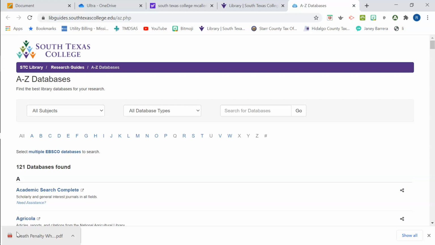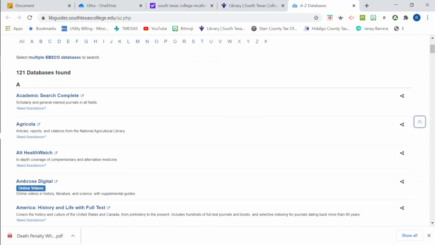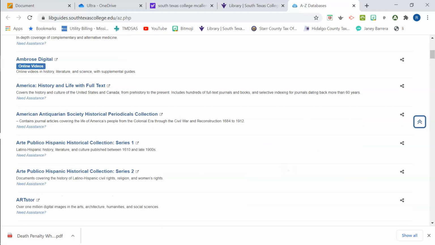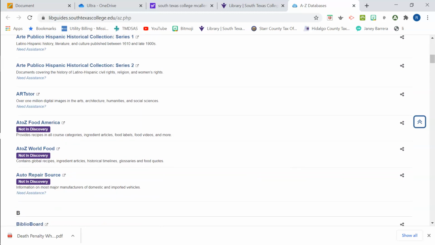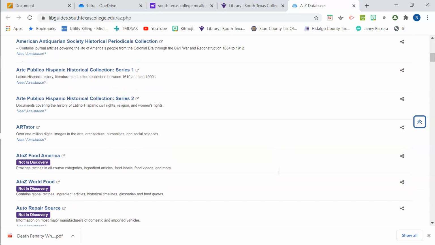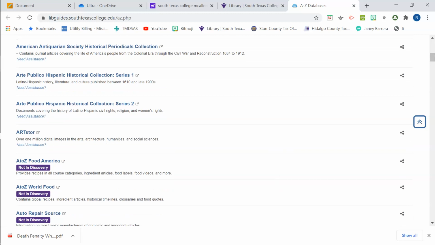You might find databases that appeal to personal interests, hobbies, or things that you're interested in, like fixing your car, for example. If you look here under the A's, we'll see auto repair source. So it's a database that will provide you with information that might be useful if you're trying to work on your car, for instance.